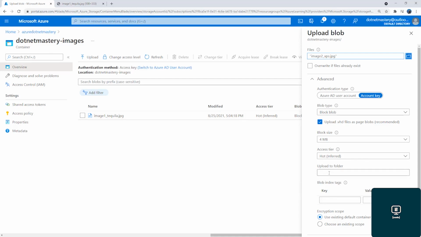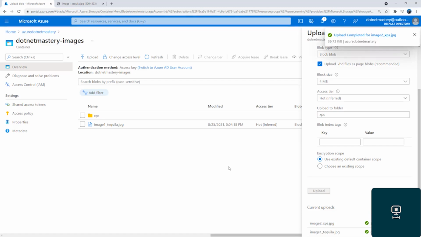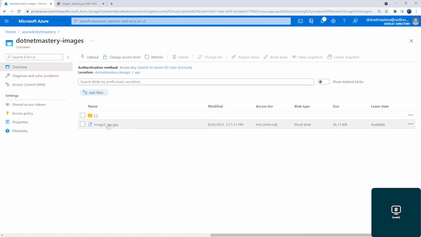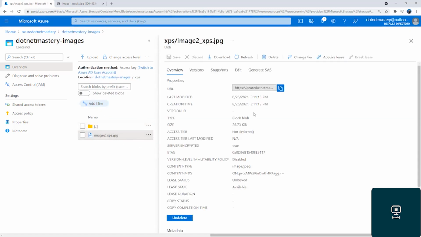Next, we can also upload or create folders inside our directory. Let's create a folder with the name of XPS and we will upload that inside the folder. But inside Azure containers, there are no physical folder structures. It is just a virtual folder that will be created. Let me upload this and show you what I mean. You can see inside the browser it displays that a folder was created. If we navigate into that folder, you can see the new image that we uploaded. Let's examine its properties.